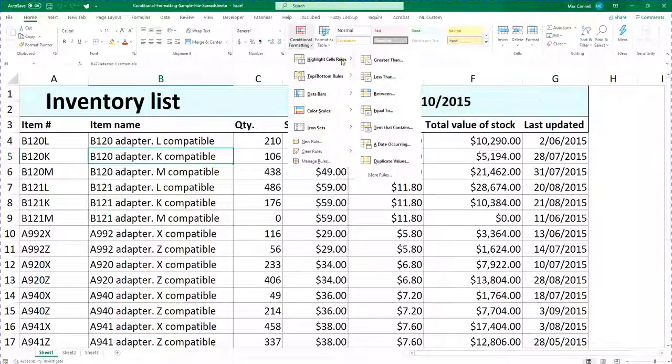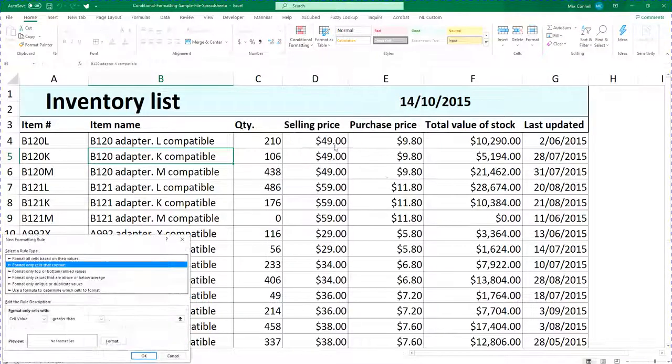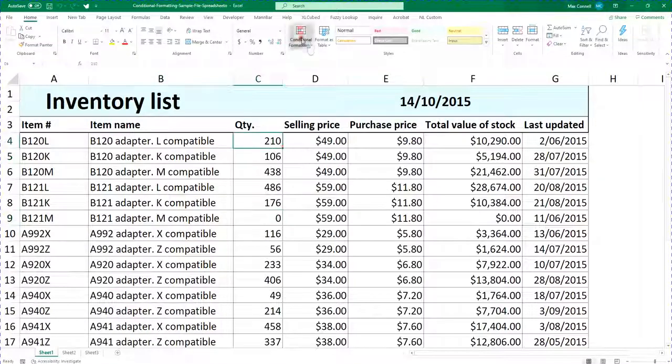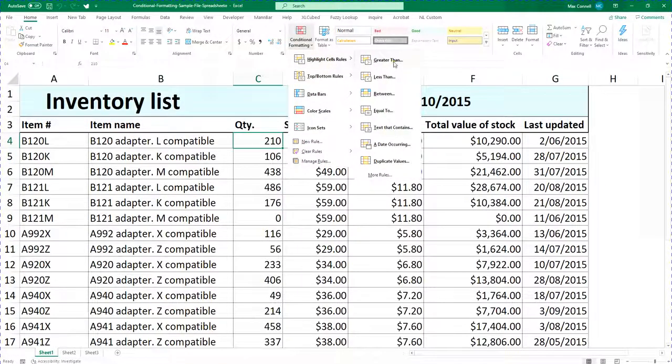The first thing we're going to be talking about is highlight cell rules. Now, there's a number of default rules that we can use, which Excel allows us to quickly select, but we can also do our own custom rules down the bottom by saying more rules and insert our own formula. But let's just do some of the basic ones. So first of all, let's highlight everything greater than.